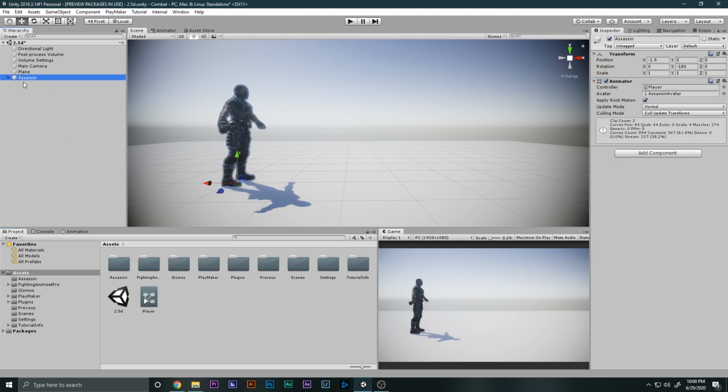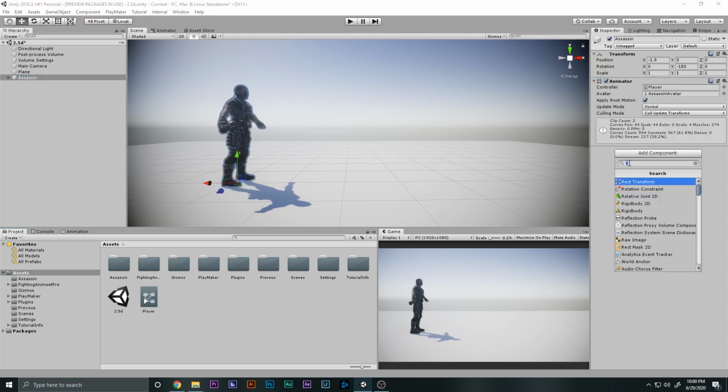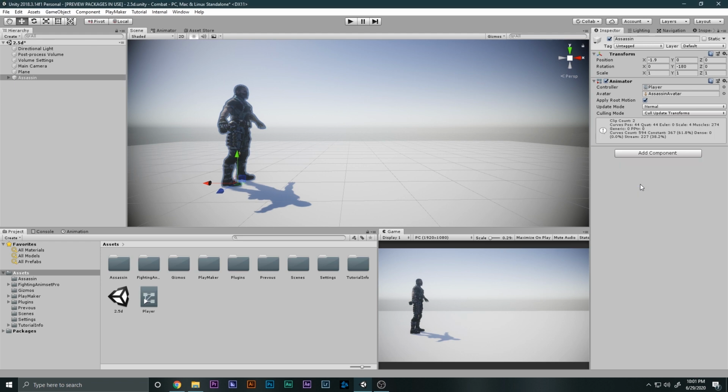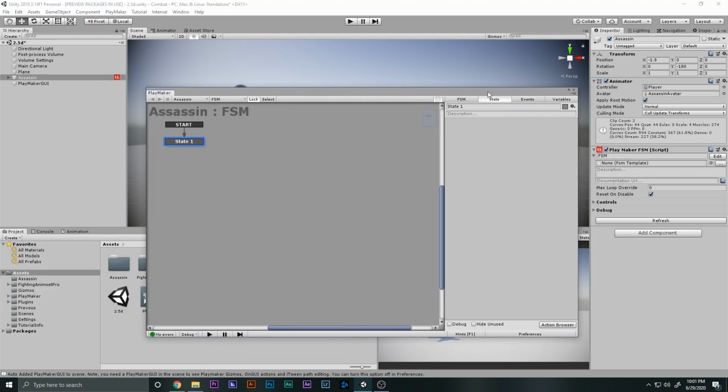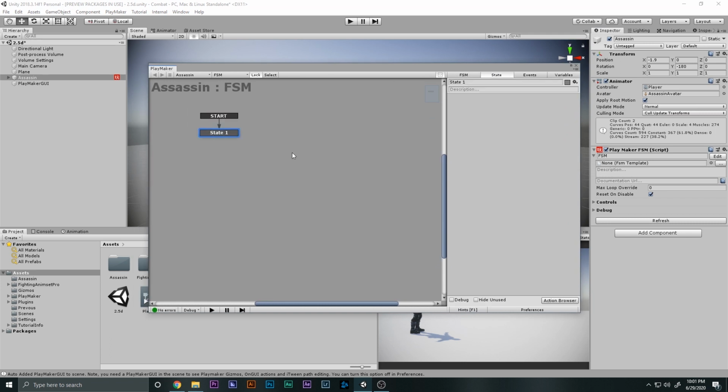Now go to the assassin and say add component and say FSM, which is basically Playmaker. But where is FSM? There we go. This is basically Playmaker. Select that and bam. Now if we say edit, this is the Playmaker window. Now when the game starts, we're gonna come in this state 1.